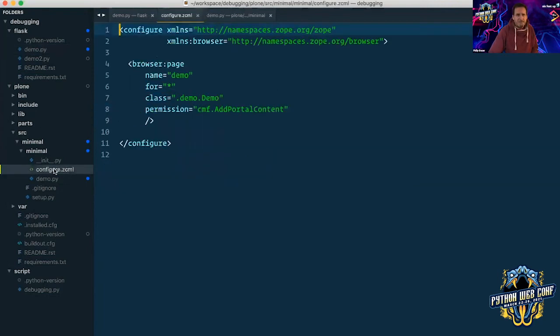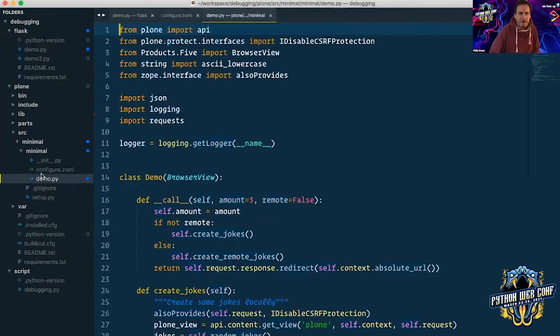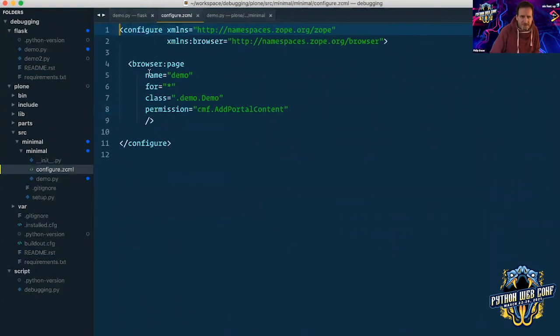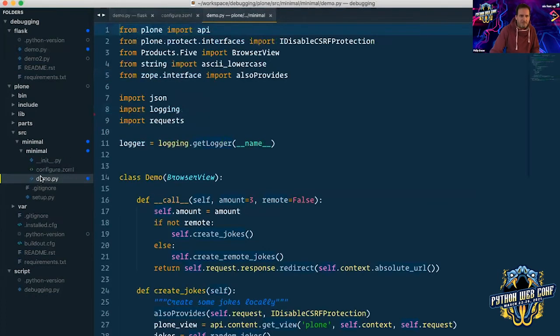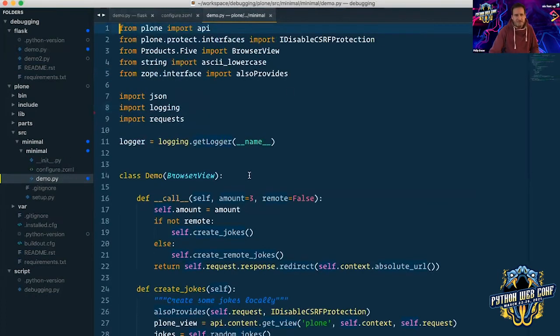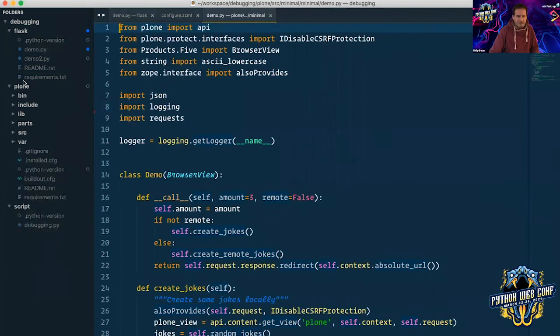Here we configure our browser view, it's how it's called, with the route demo, because it says name equals demo. So if you call demo, you're calling the code that's in here in demo py. And this is the file that you want to look at.